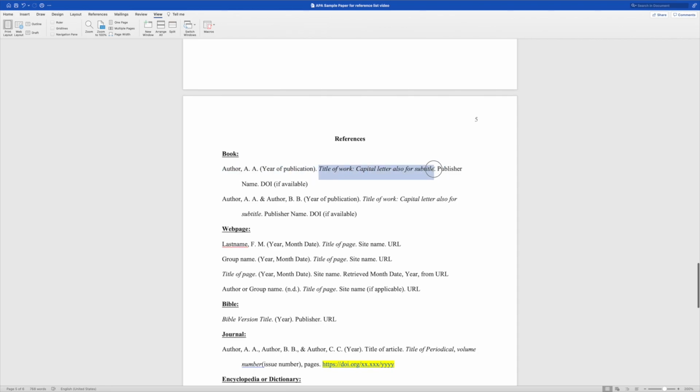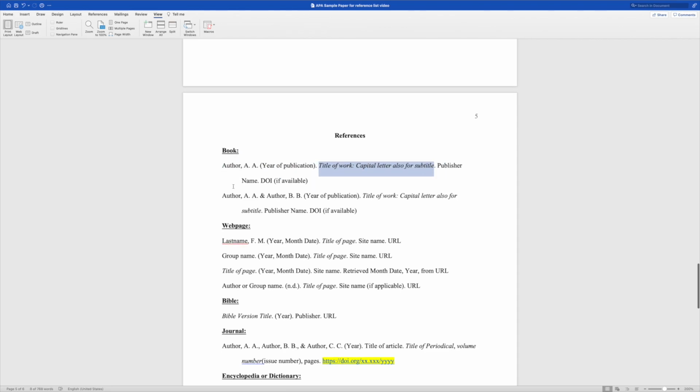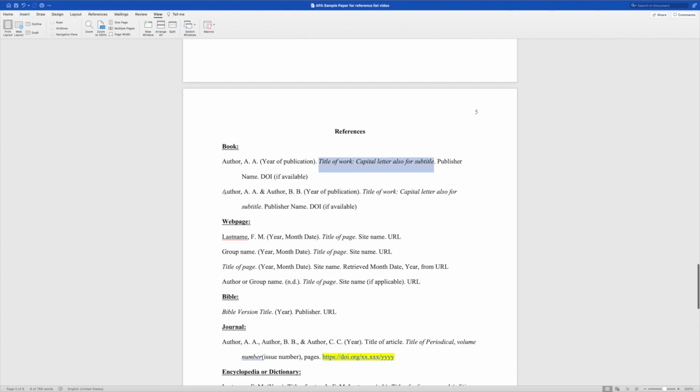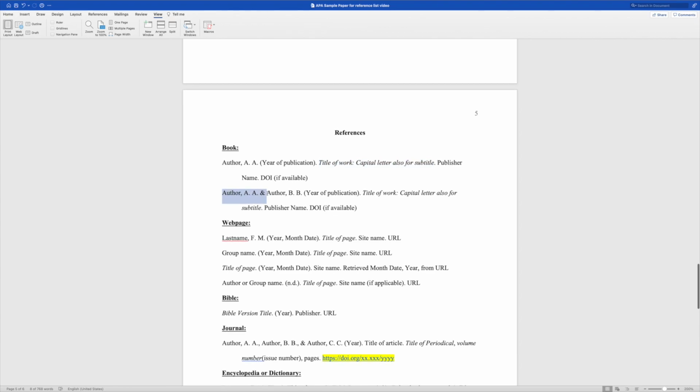Likewise, the publisher's name is going to be here, and if the DOI is available, it will be here as well. Now, if there are multiple authors, you're going to list them, and I believe this goes up to about 20 authors, so just keep that in mind. It's the same thing if there are multiple authors. The only thing that's different is the beginning part right here, where the authors' names are.